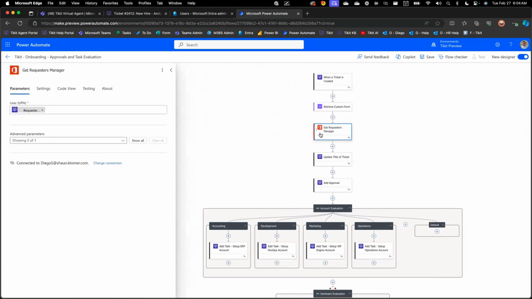So the first thing we're going to do is get Dell's manager. This is just an Office action that's allowing us to get the requester's manager. Then we're actually going to update the title of the ticket. You probably noticed it, but I added your name to the title of the ticket because as I'm working on new hire processes, I want to be able to know who I'm working on. So you saw that there.